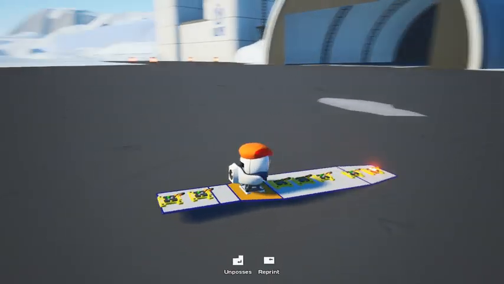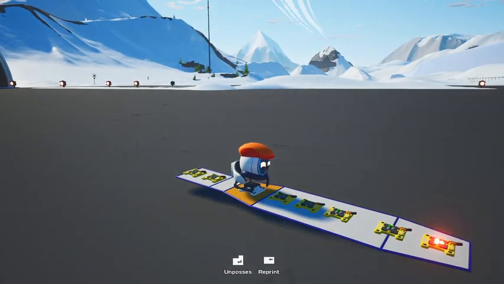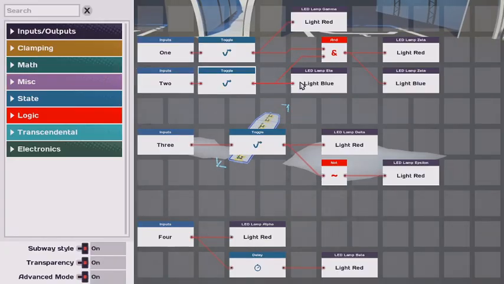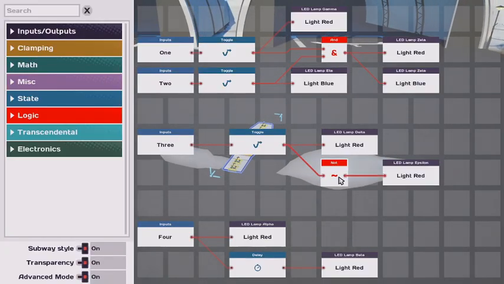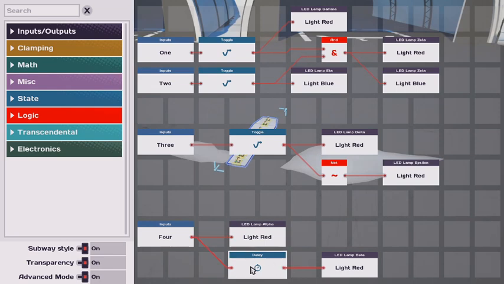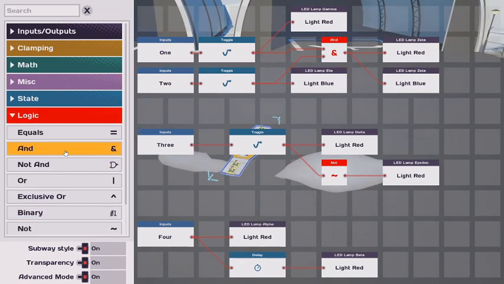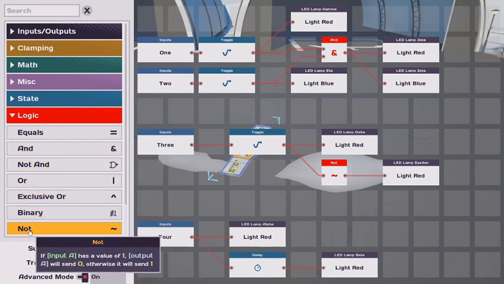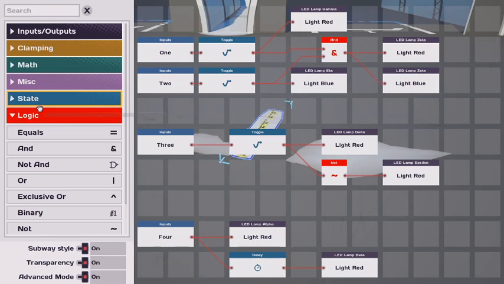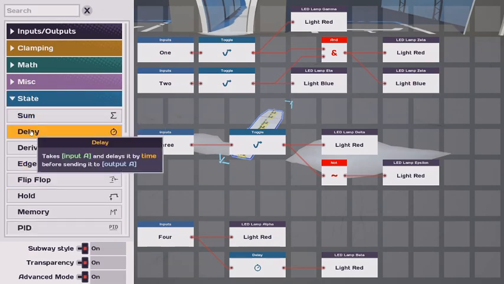Now this is obviously not a car. It's just an example. And I'm going to be showing you examples of AND, NOT, and a delay. So AND is a piece of logic that's found here. NOT is also in the logic. And the delay is a state here.